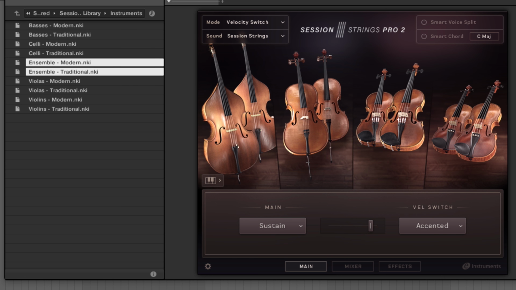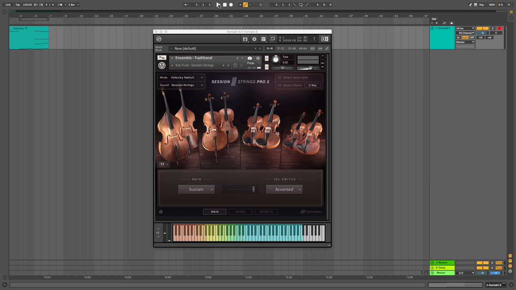Session Strings Pro 2's instrumental patches come in two types, traditional and modern. Traditional patches have a stereo positioning that replicates what you'd expect from a real-life orchestra, with violins to the left, basses to the right, and violas and cellos between them.